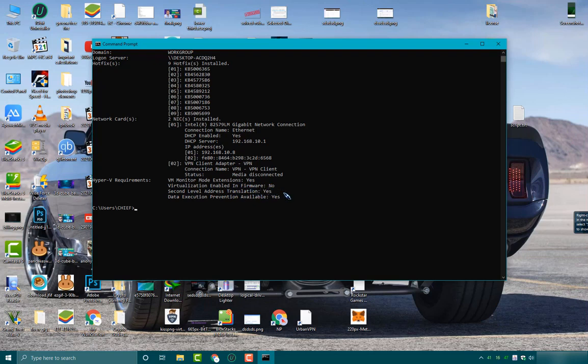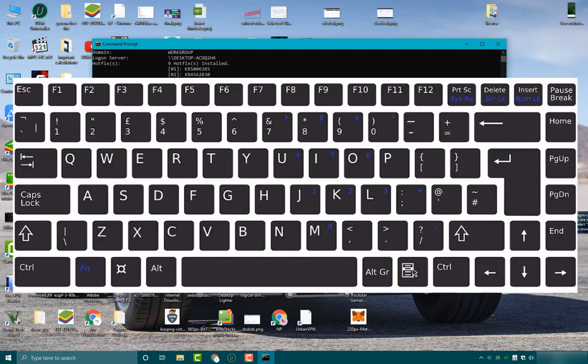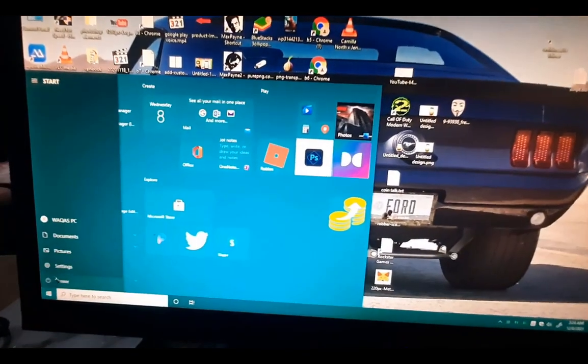Depending upon your system, right now I am on an HP system. The key to enter BIOS settings in my system is F10. Your PC may have a different key to access the BIOS settings, so make sure you check it first on the internet. Put your system on restart.